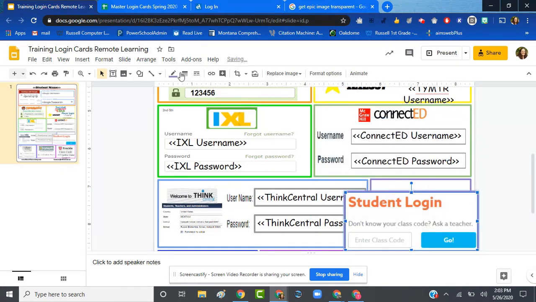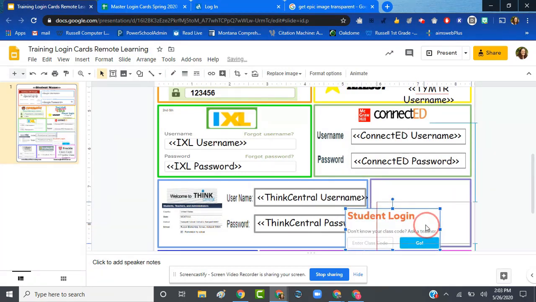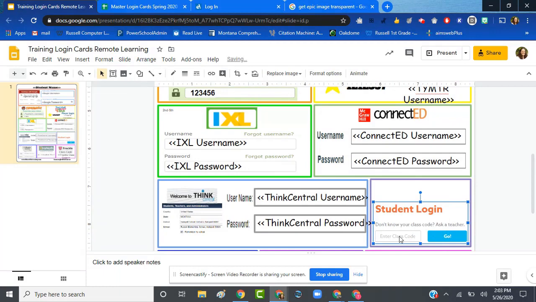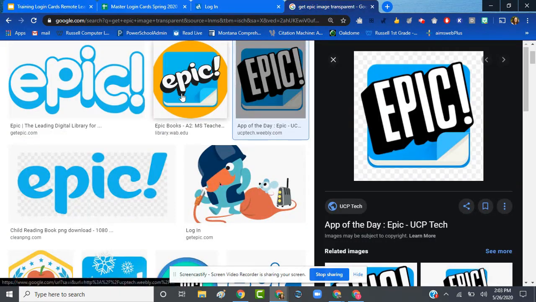Oh, it put a border on that, so I want that border to be transparent. And then I'm going to just scale it down to fit that space. So what I will end up doing is putting the class code right over this. But before I do that, I'm going to go ahead and grab an Epic image.